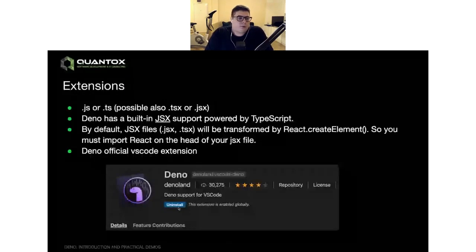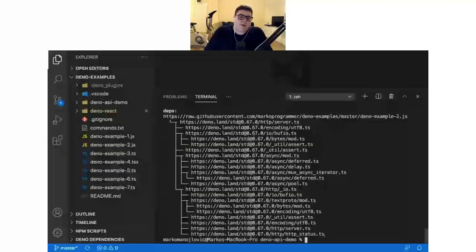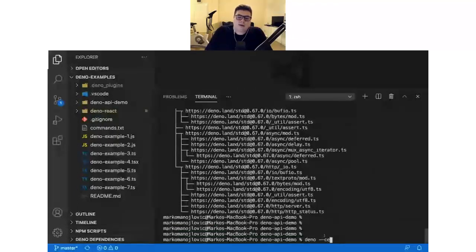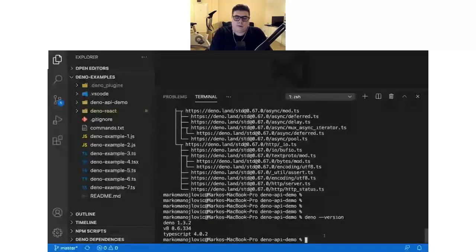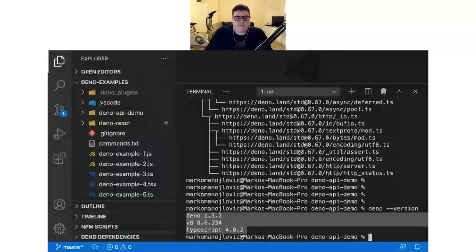File extensions that Deno supports are JS or TS. When the extension is JS, Deno recognizes it as JavaScript and runs it as JavaScript. When it is TS, it is TypeScript, and Deno compiles TypeScript to JavaScript and sends it to execute. Also, an interesting thing about Deno is that out of the box it has a TypeScript compiler. So when you check the Deno version, you get the Deno version, V8 version, and TypeScript version. So it is for sure interesting that you don't need to install TypeScript. It comes pre-installed with the Deno runtime.